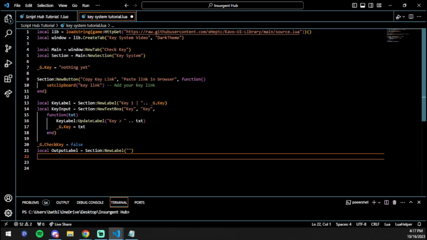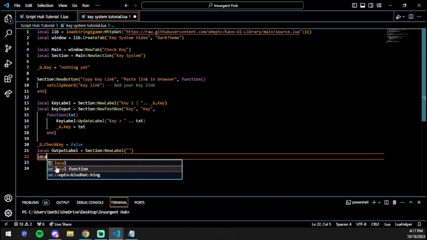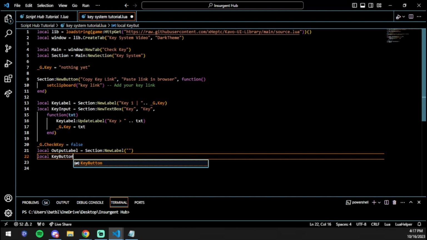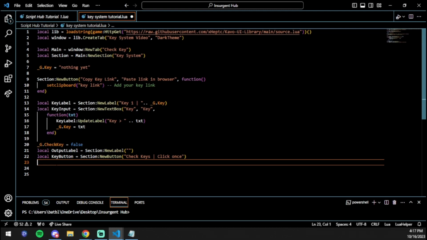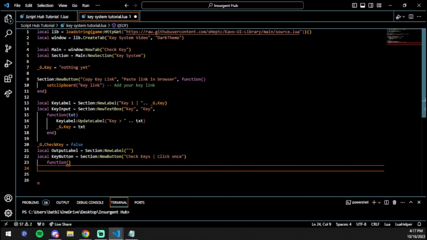Do we want to do a button? Yeah, we'll just do a button. So local key button is equal to section new button, just like that. And then we're going to do a quotation mark in parentheses, and then we're just going to say it's check keys, and then we'll do like click once, just like that. We're going to press enter, and we're going to do a function. So function closing parentheses, and inside this, the callback for this function, what are we going to want to do? We're going to have to do an if statement.